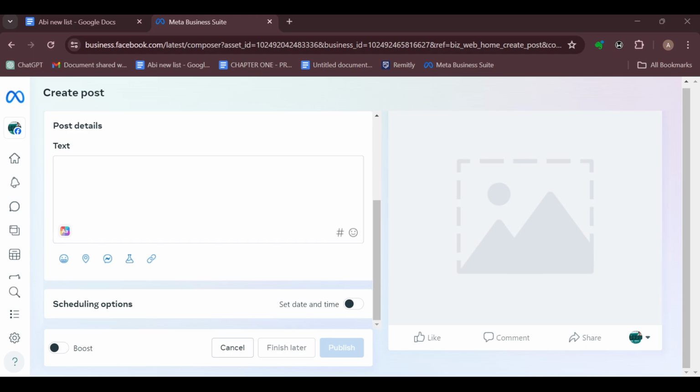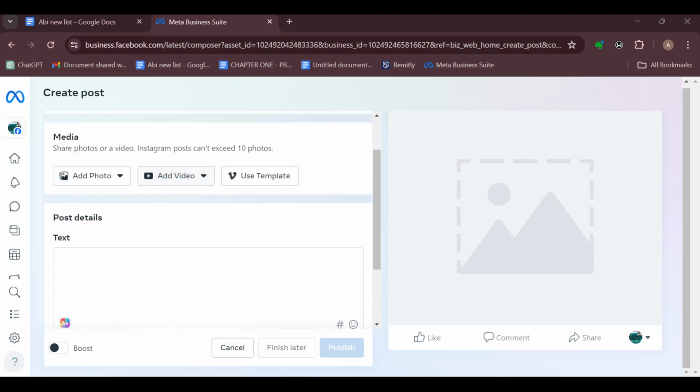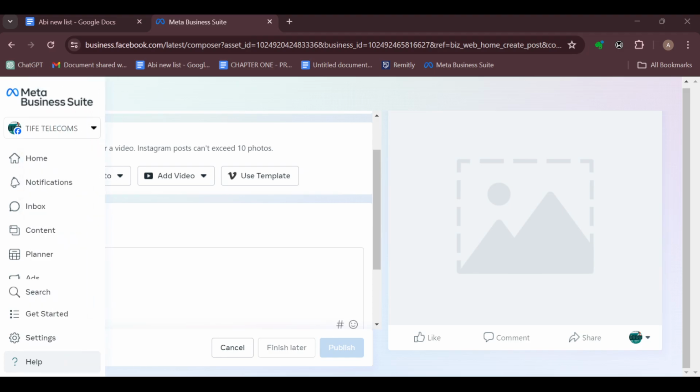All right, it is very simple. Just go ahead, click on add the video, post the video, locate the video you've posted, click on the three ellipses, and you are good to go.